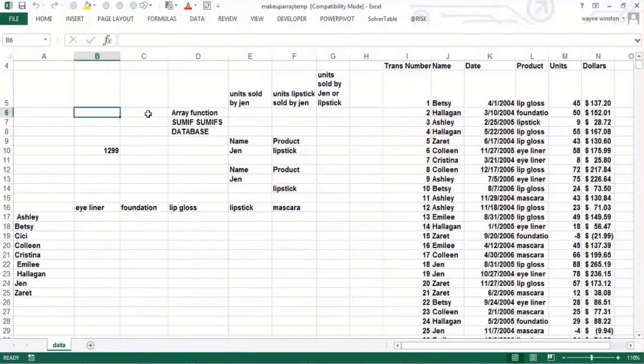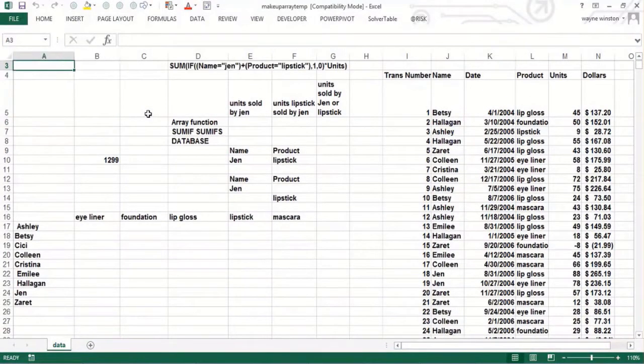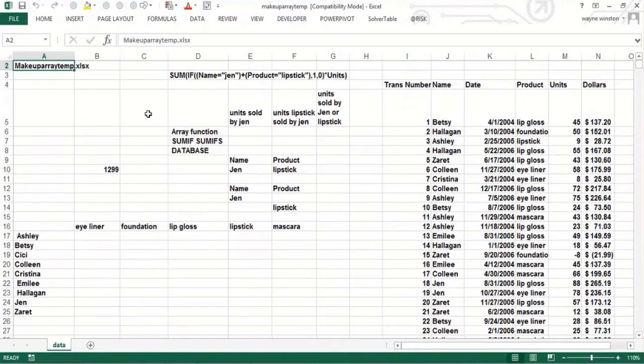Okay, in this video we're going to show you how array formulas can emulate, or basically duplicate, the functionality of the SUMIF function, which you probably know. The file is makeuparraytemp.xlsx. So let's look at the data.